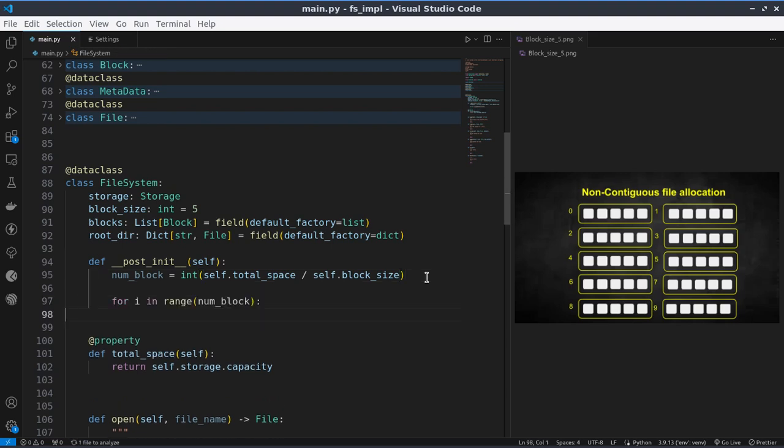So to create our blocks, based on the number of blocks that we got from this calculation, which is 10, we create a for loop, and we are going to append each block into the blocks property here. So this is where we're doing the creation.